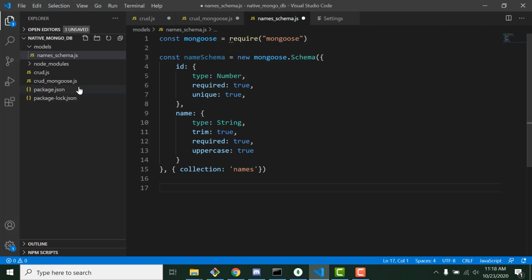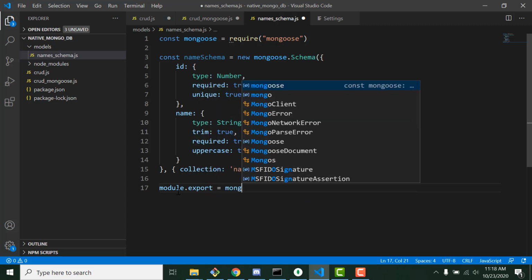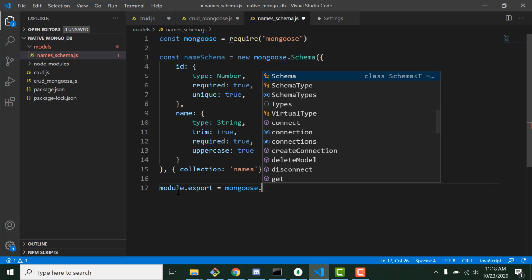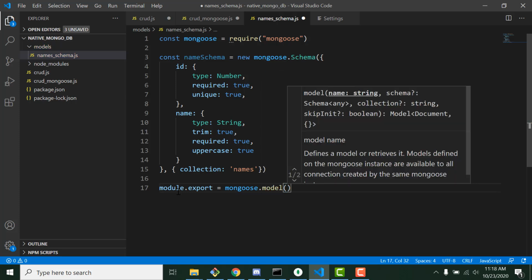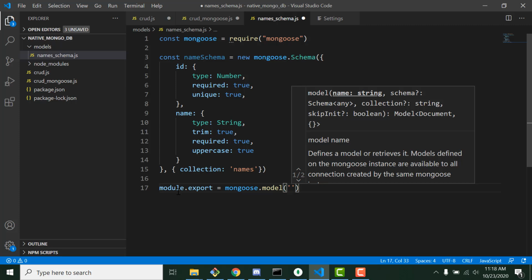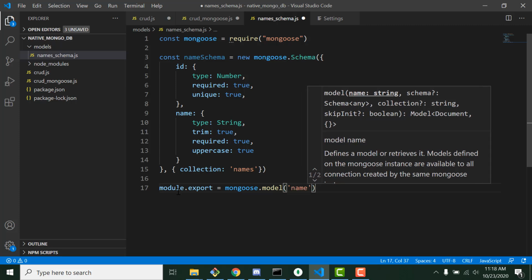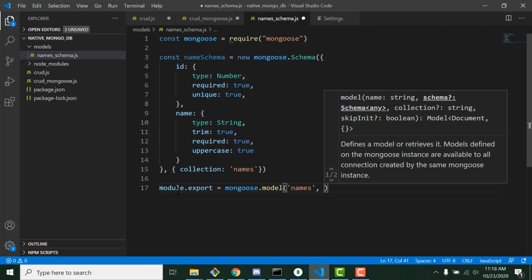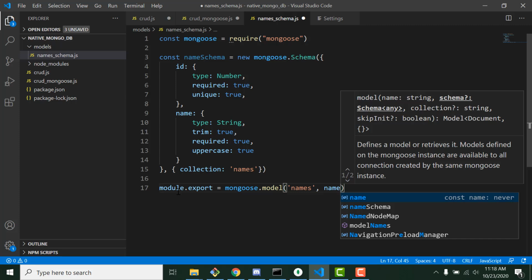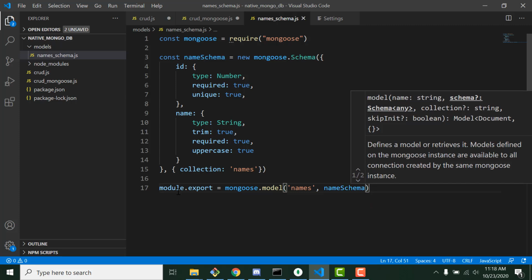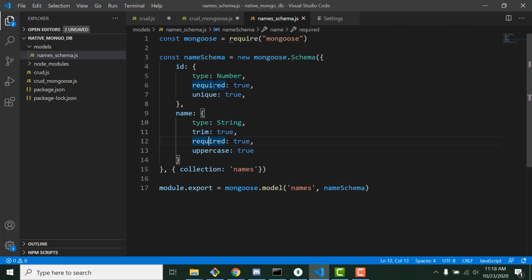To be able to use this model or this schema from your own code, which is going to be from CRUD MongoDB, we would have to export it here. So let's go with module.exports = mongoose.model. I'm going to use the model name here, which is names, and the content of this model is going to be the name schema. Okay, so this is what I need to define for the schema.